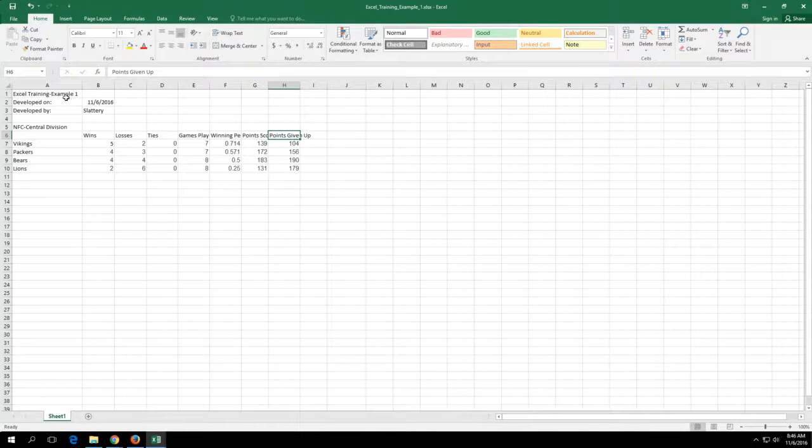Normally in a worksheet, and I'm going to talk about this all throughout the learning modules, you want to make sure that you document things so that you know what the worksheets are. And I try to be as descriptive as possible when I'm naming my files. This is Excel training example number 1, so that's pretty descriptive.